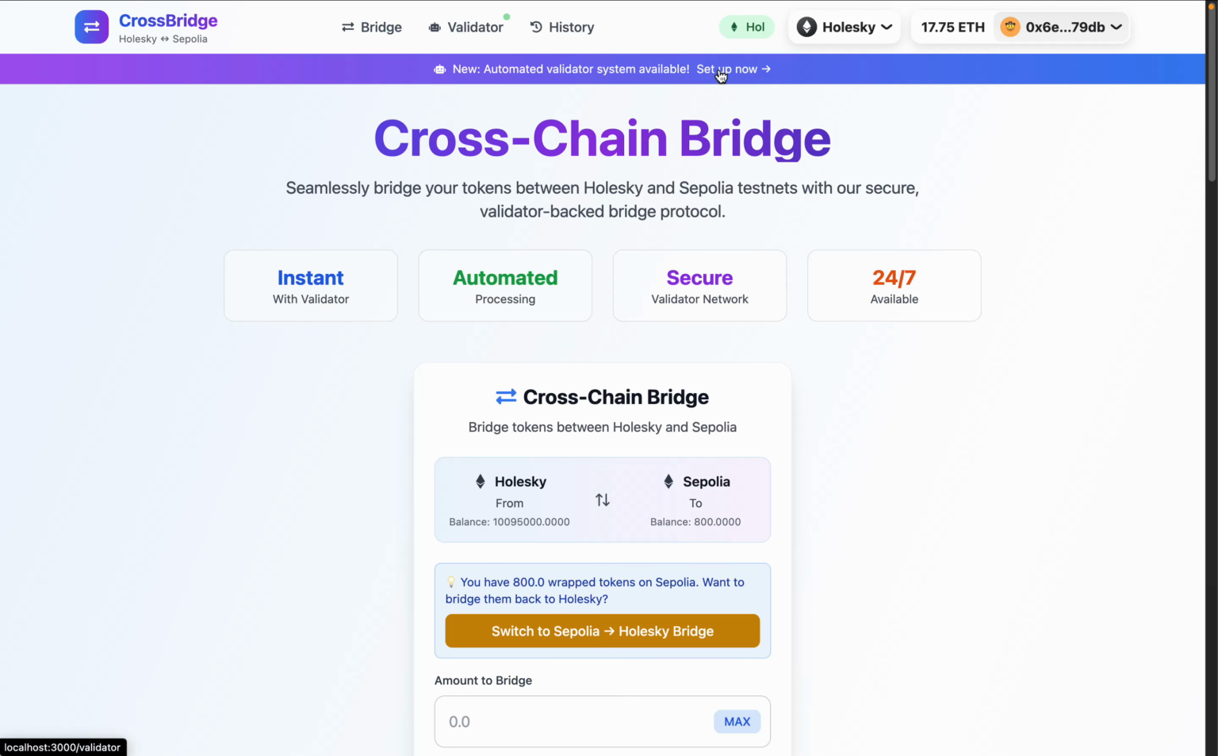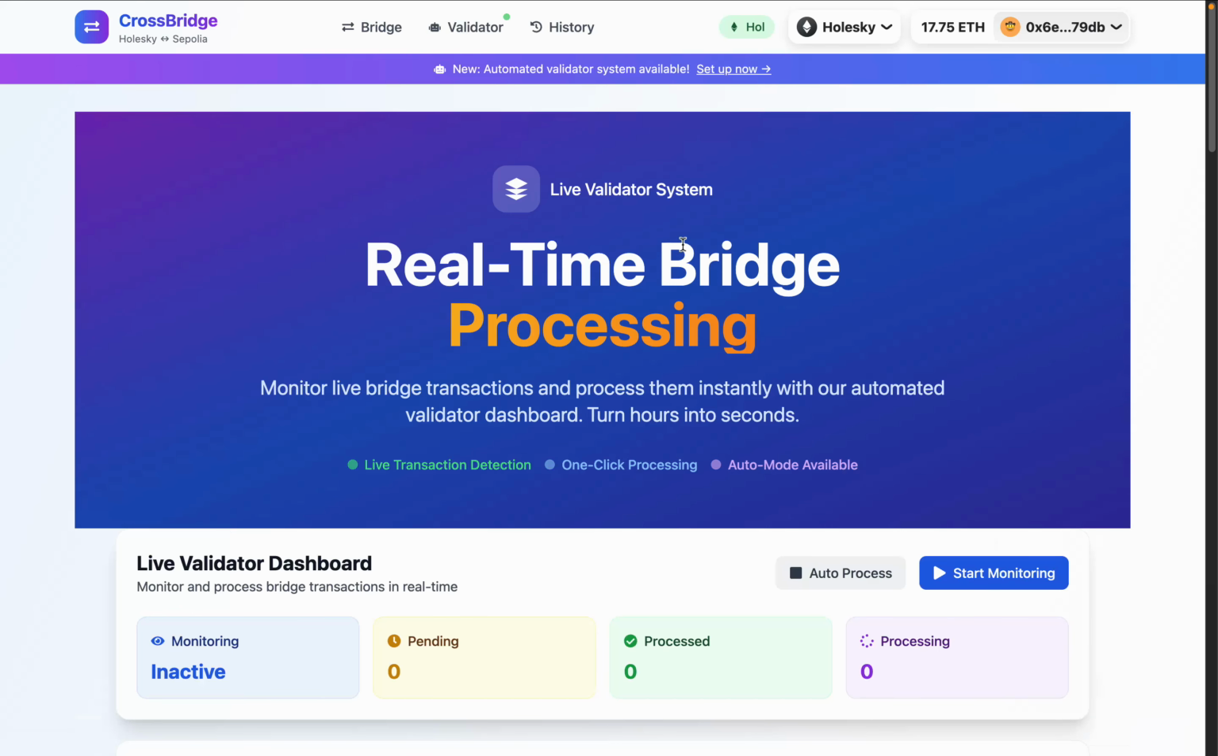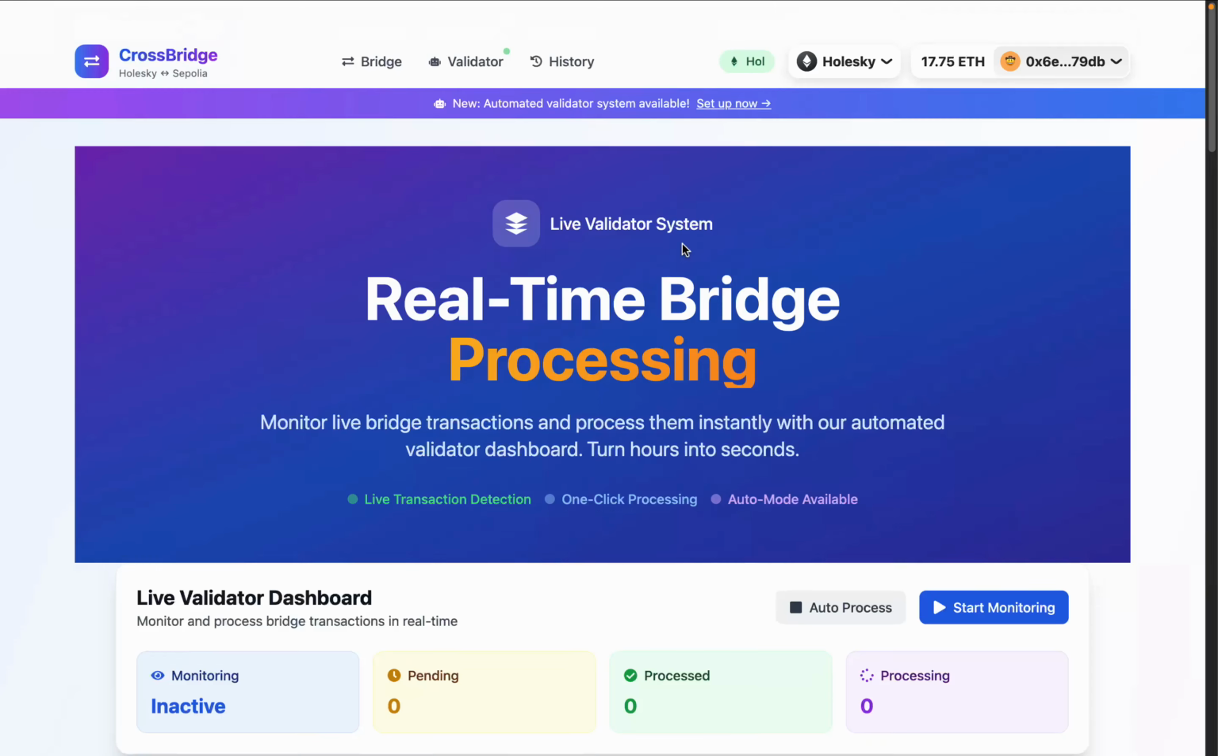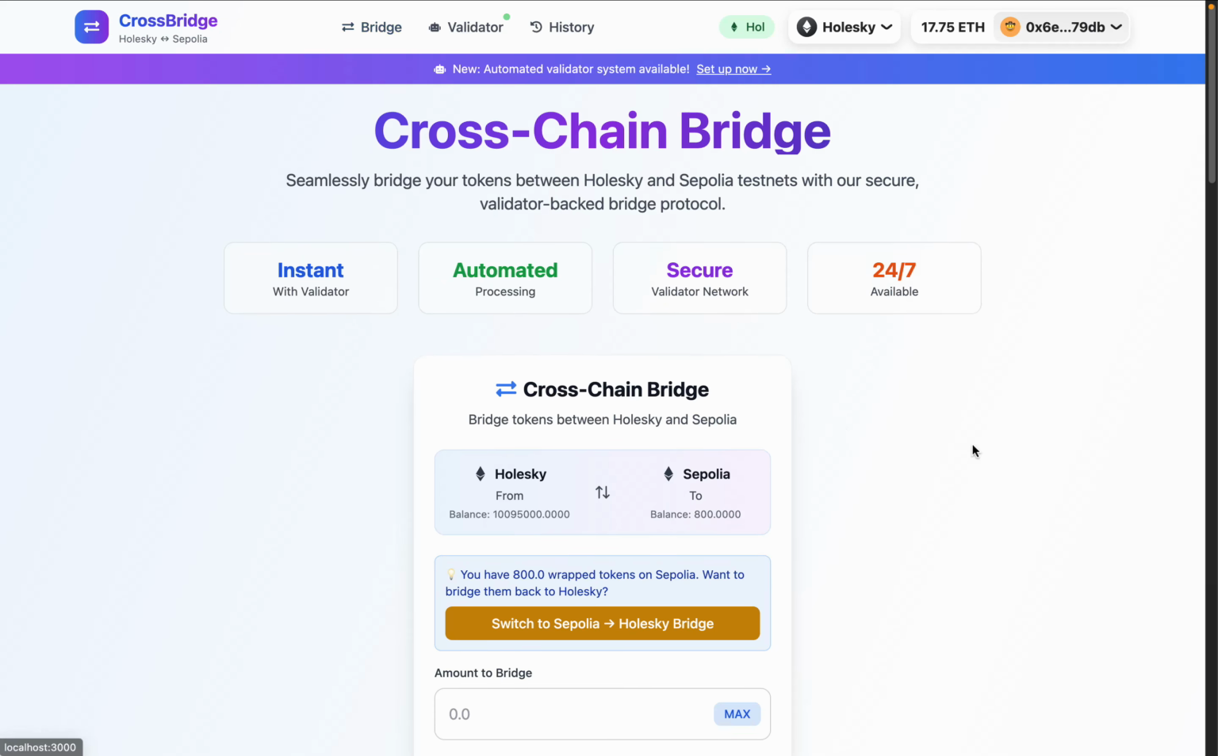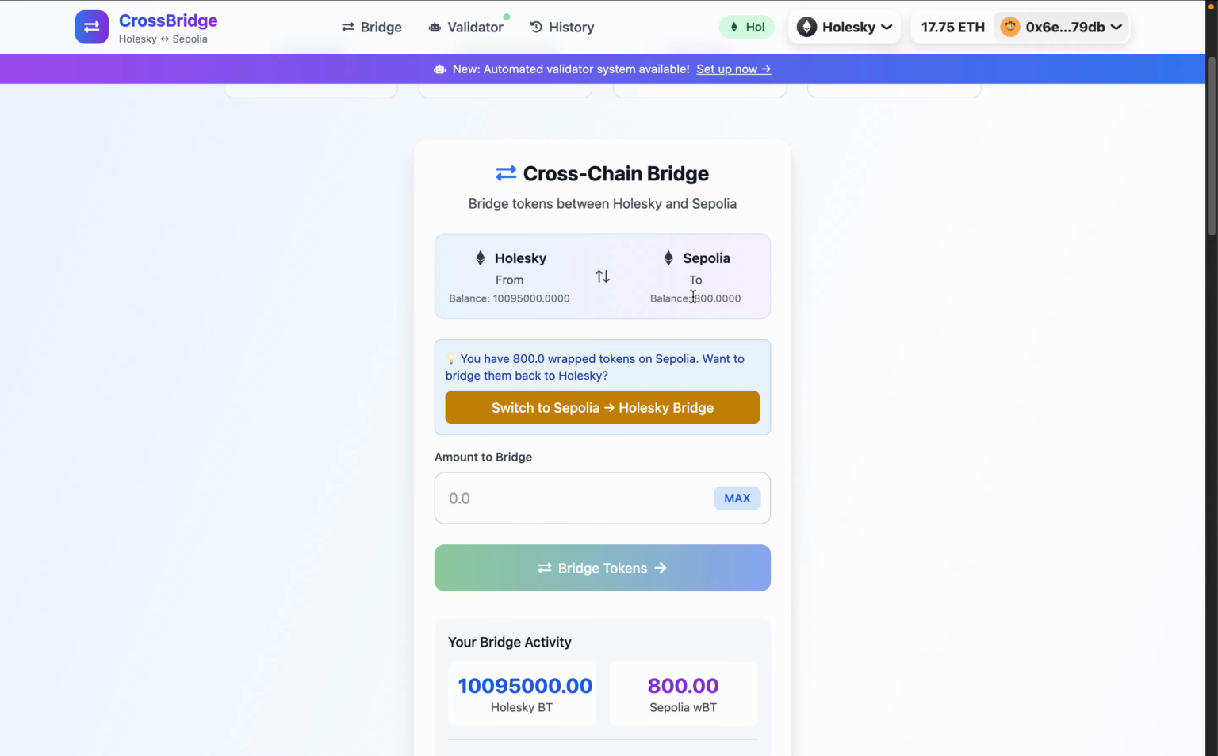So you can also click here, set up now, and you will come back to the validator page and you will have the access of the admin panel. But if someone else tries to access it, it will not be available. So now what I will do, I'll come back here and you will find one thing, that currently I have 8 tokens on the Sofali chain, and this much token is available on my Hostly network.